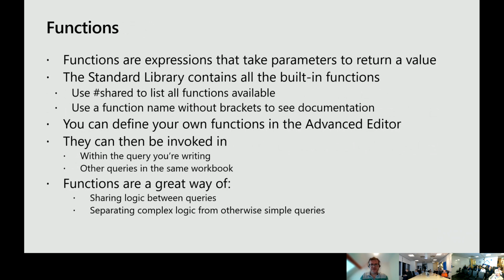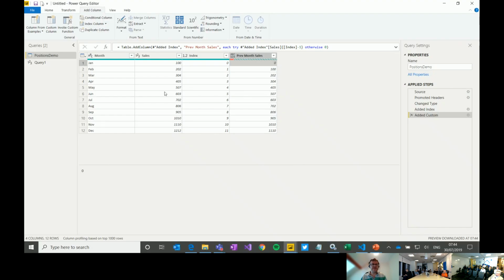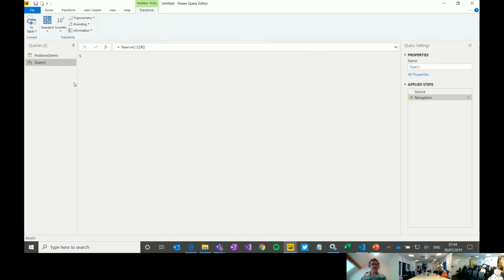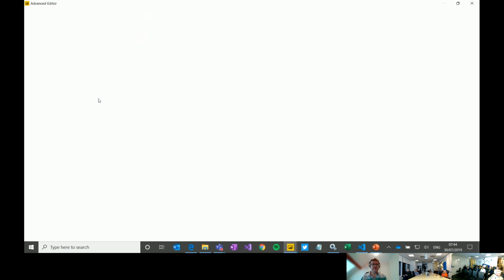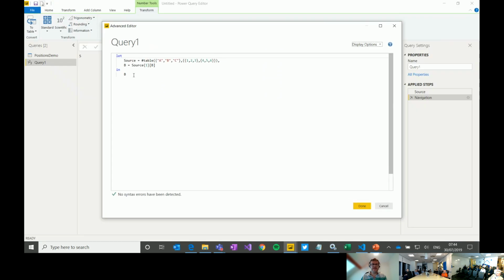Let's talk about functions very briefly. So we've already seen that M has lots and lots of functions built in. These are the functions that are used by the UI. If you ever want to see a list of all of the functions you've got available to you, let's open up the advanced editor here.